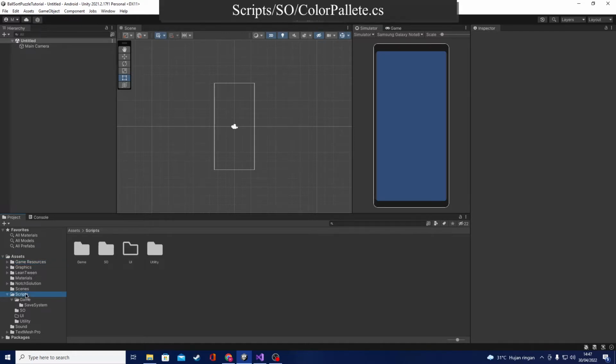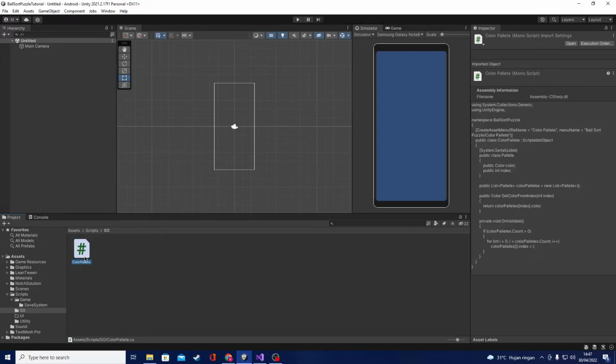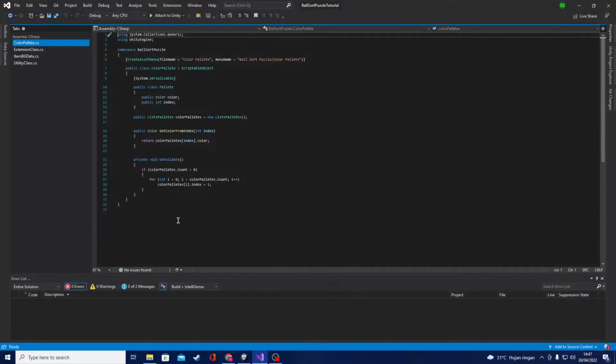Inside the script folder, make another folder and name it SO. And inside this folder, create a C# script, ColorPalette. This script will be derived from ScriptableObject because we need this to live as an asset. By making it an asset, we can more easily edit it from the Unity editor, and also reference it from any class that needs this data, regardless of the scene.